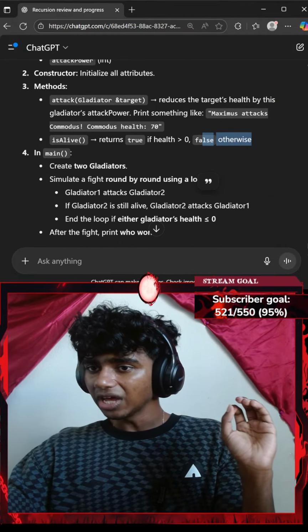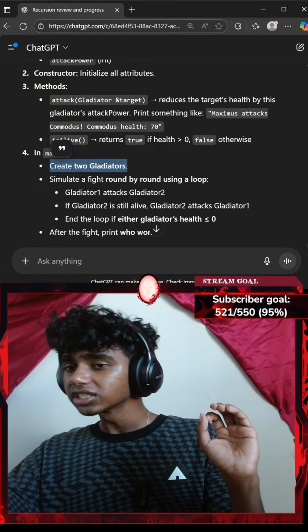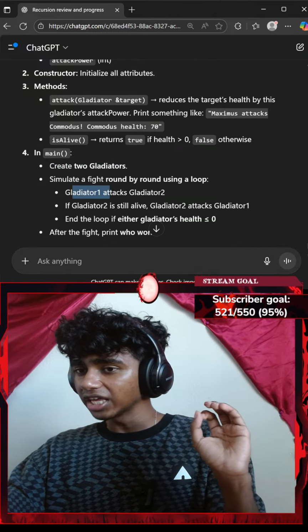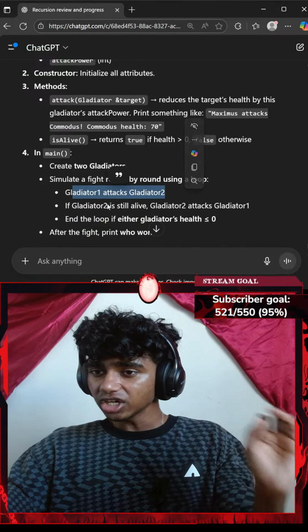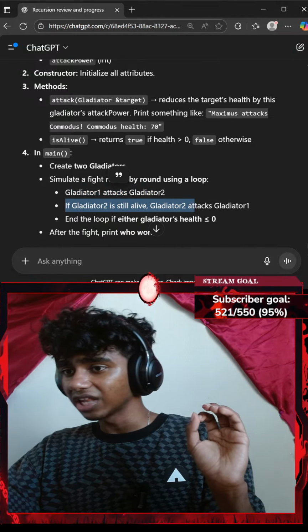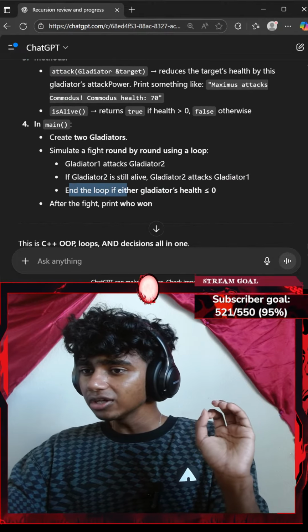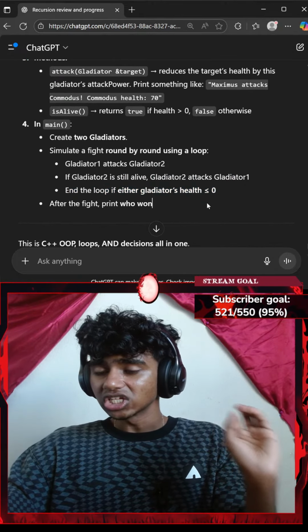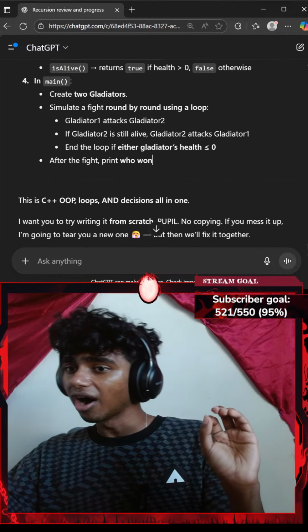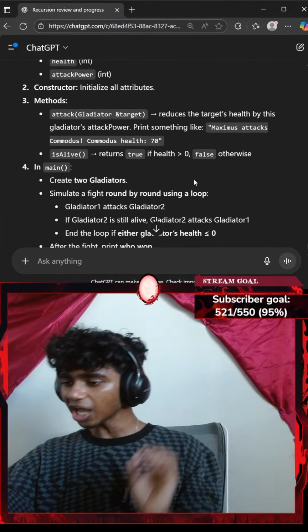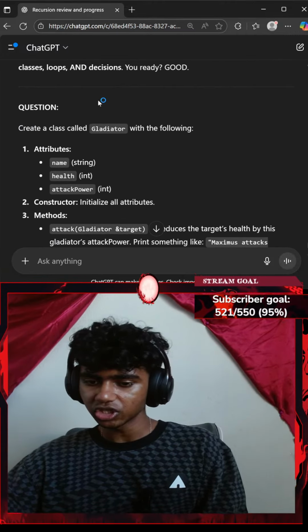Okay, in our main function, create two gladiators, simulate a fight round by using a loop. Gladiator 1 attacks Gladiator 2 if Gladiator 2 is still alive. Gladiator 2 attacks Gladiator 1. Okay, end the loop if either gladiator's health is less than or equal to 0. After the fight, print who won. Honestly, I might add user inputs here as well.